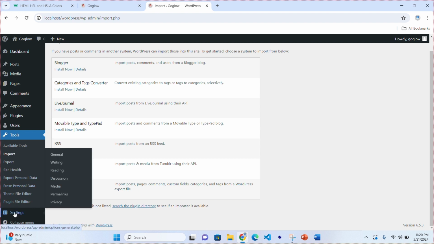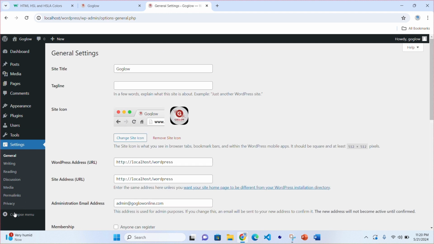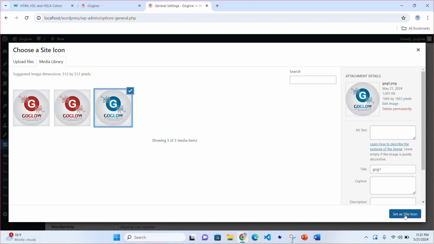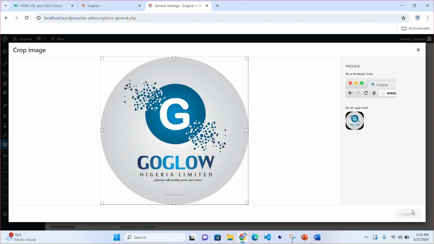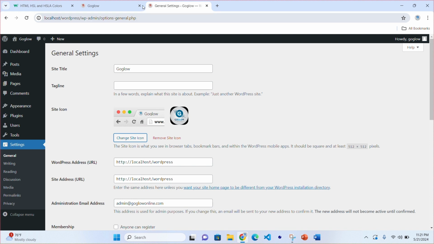All right, let's go back to settings. Under settings, we have general, we have writing, we have reading, discussion. Under general, we have site title, tagline, site icon. This site icon is what you're seeing here. Okay, I'm the one that sets this site icon. I can also change it. I can change it to this one. So once I change this, you see that my site icon will change, which means if I refresh this page, that's it for that.